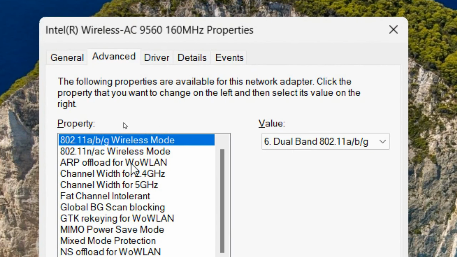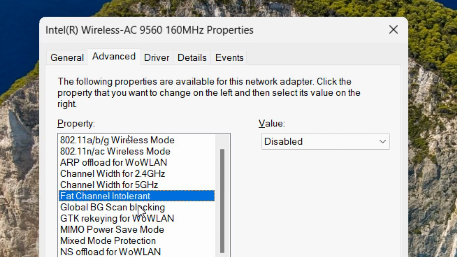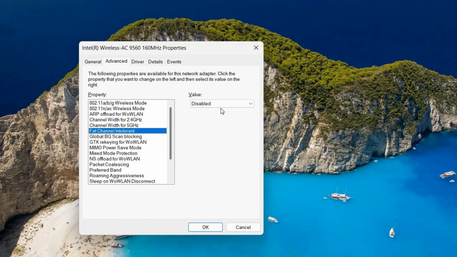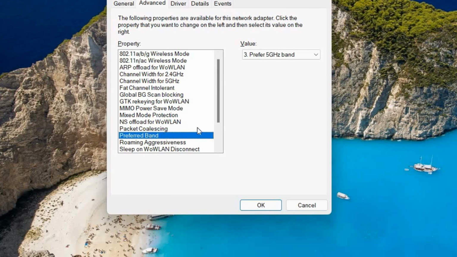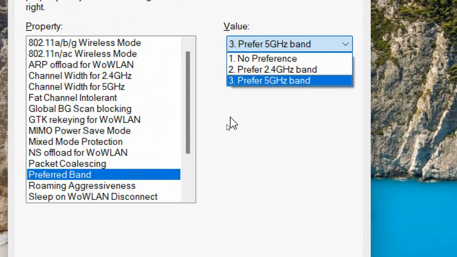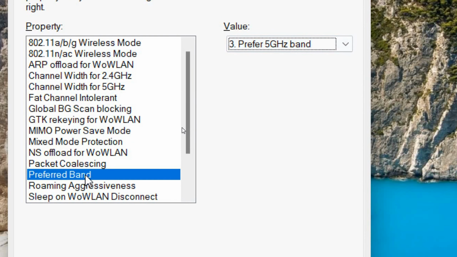The very first thing we are looking at right now is VHT channel intolerant. Please make sure it is disabled. Once it is disabled, you will have a better network and better connection as far as the internet is concerned. Once you are done, here we need to go to the preferred band option. And if you have the 5 gigahertz band, you can select prefer 5 gigahertz band. So you can also do that.